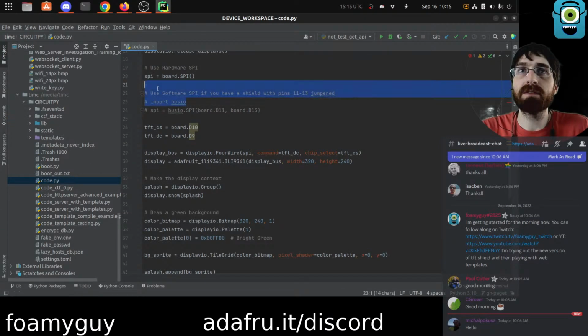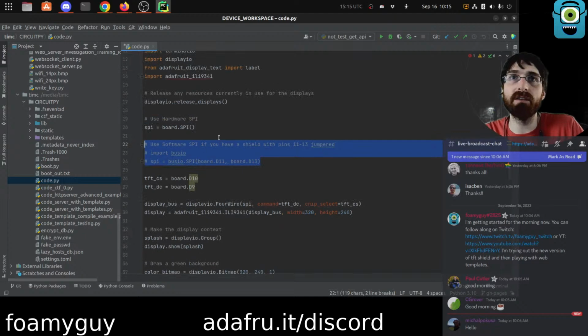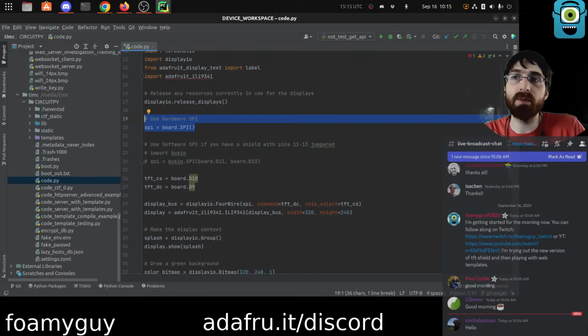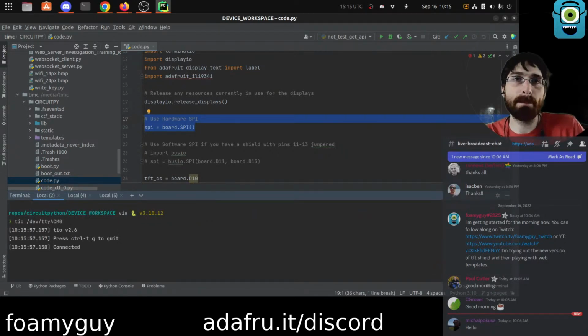I think that's talking about maybe using the pins on the edges. If you use board.SPI, I think it's going to be on the 6-pack. I don't really use Metro Express that much, truthfully. I'm a lot more familiar with Feathers.